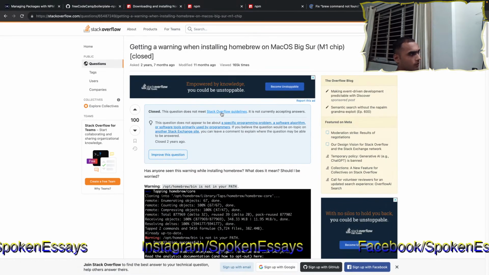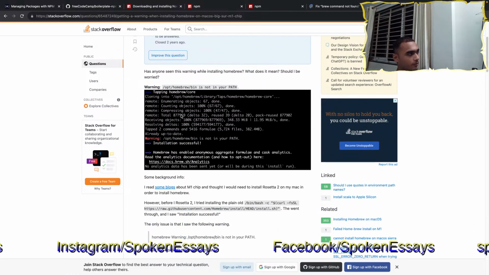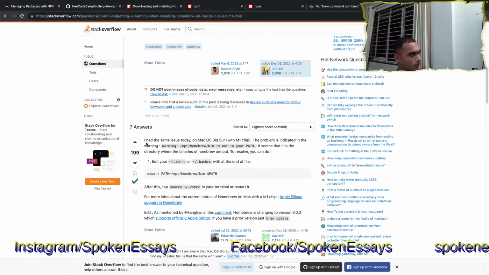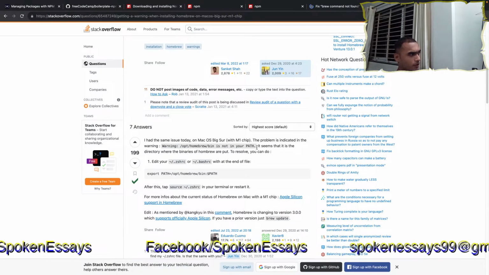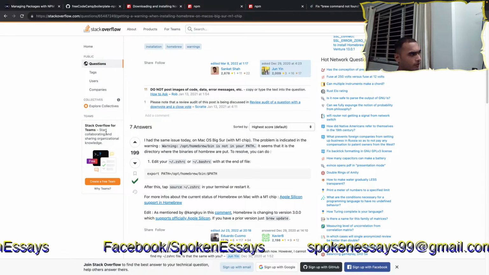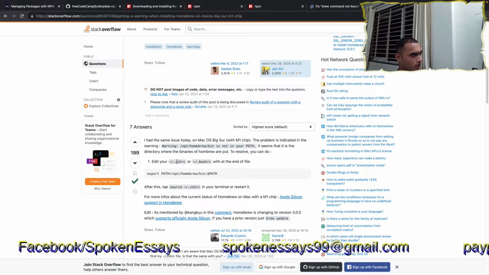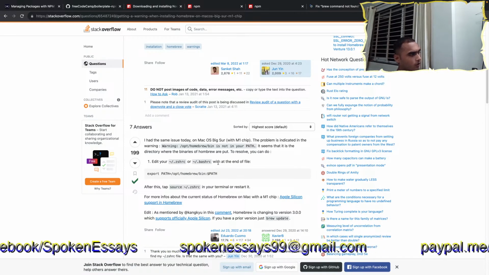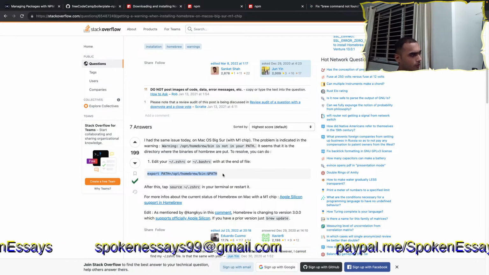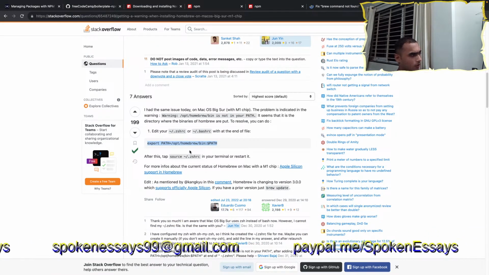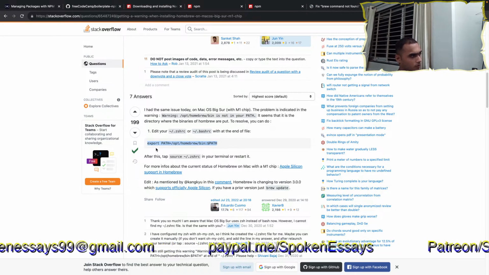This question does not meet Stack Overflow guidelines. It's not currently accepting answers. Okay, but I'm sure someone had the same issue with M1 chip. The problem is indicated in the warning. It seems the directory where the binaries of homebrew are put. To resolve, you can edit your zsh or bash rc with the end of the file. Export path equals. After this, source in your terminal to restart it. What?